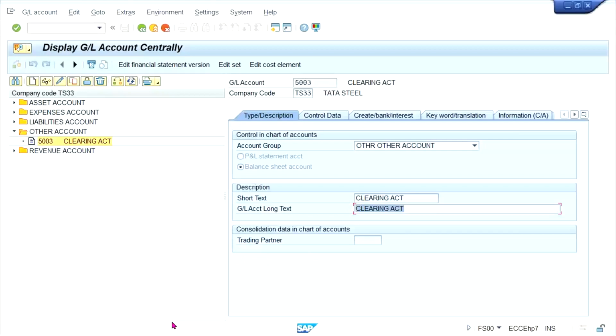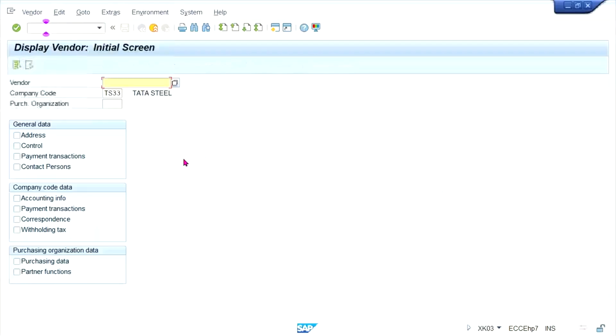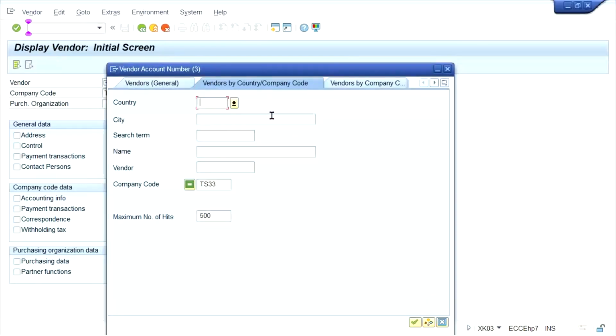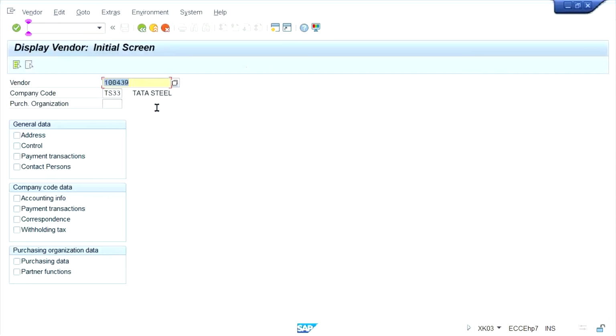Now, what next, guys? The next one is, I think we have done the configurations for Tata Steel, right? Let me do one thing. XK03. For Tata Steel, are we having any vendor? Let me check. Any vendor is there or not? Yes, it is there. Okay. So we can post an invoice for this vendor.